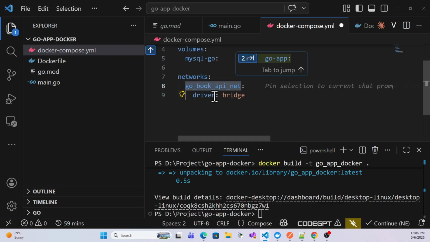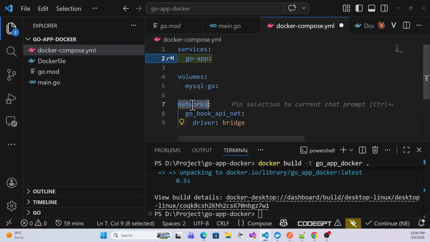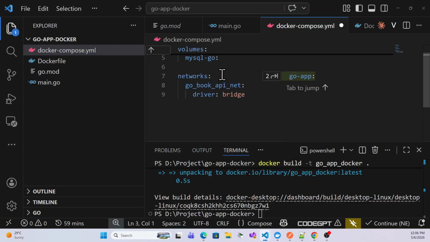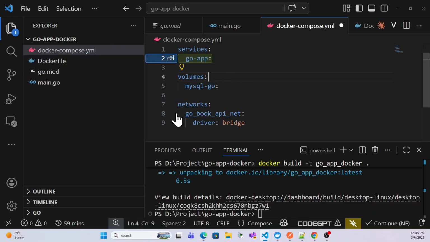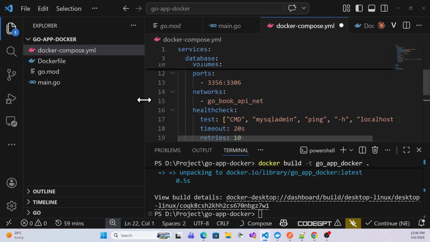Whatever name you prefer. As of now I'll use go book API net, and you can change it to whatever name you want. So the network is done, and I think we are good, right? The network and volume are set. Now we first create the database section. Let me create a database section, and after that we will change the names accordingly.